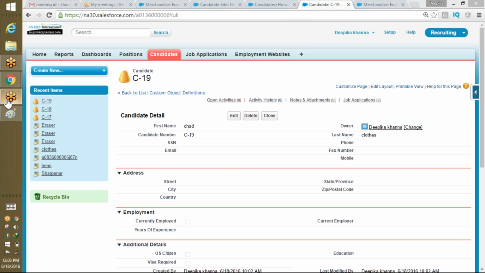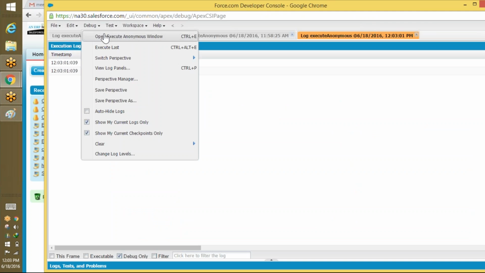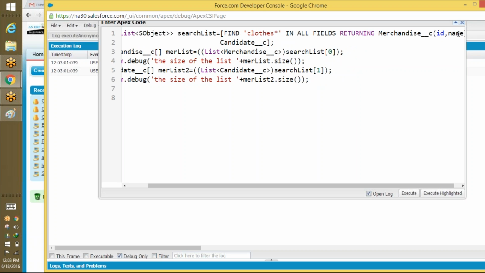So what did I do here? The main difference here is in the writing, and it's going to give you a different output. What I've been doing is we are finding this clothes string in all fields of the merchandise object and the candidate object. So it's looking for the clothes record, either in first name or in name. In the merchandise, it's going to return you the ID and name. And for the candidate, it's going to look in all the different fields of the candidate object and look for the clothes value.